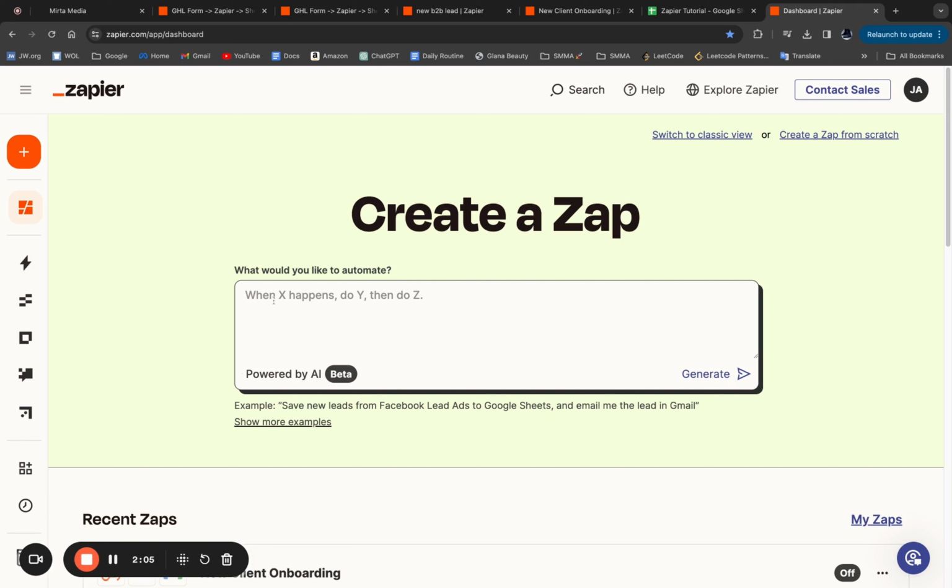And we're on the dashboard of Zapier right now. And you see an example here says save new leads from Facebook lead ads to Google Sheets and email me the lead in Gmail. So right here in the middle, you can ask Zapier to create a Zap for you. The automation workflows, they're called Zaps. You can do that, or you can create one from scratch. So for now, we're going to create a really basic Zap from scratch, and then we're going to come back and use this AI generated Zap.